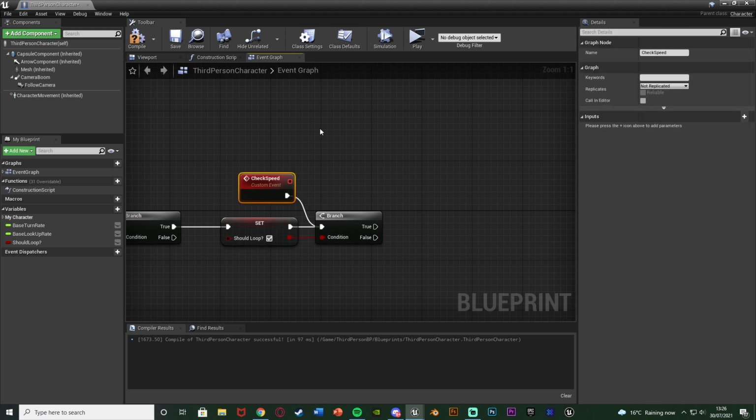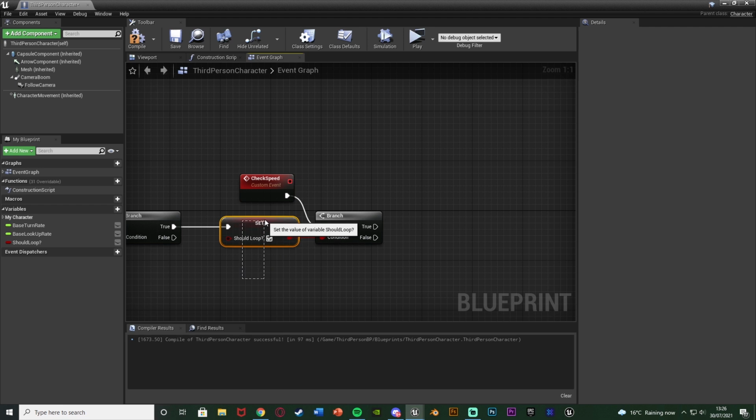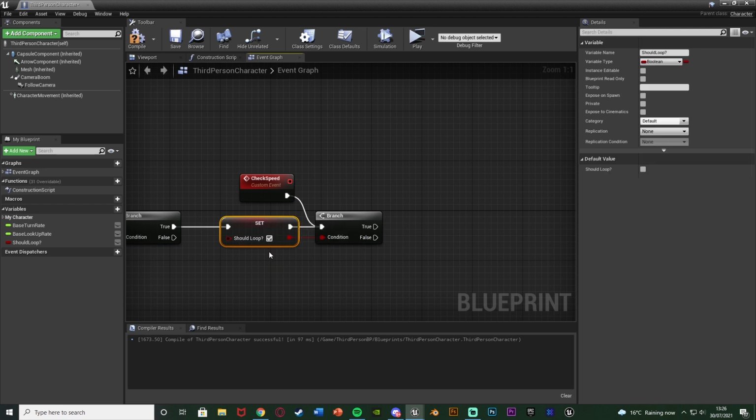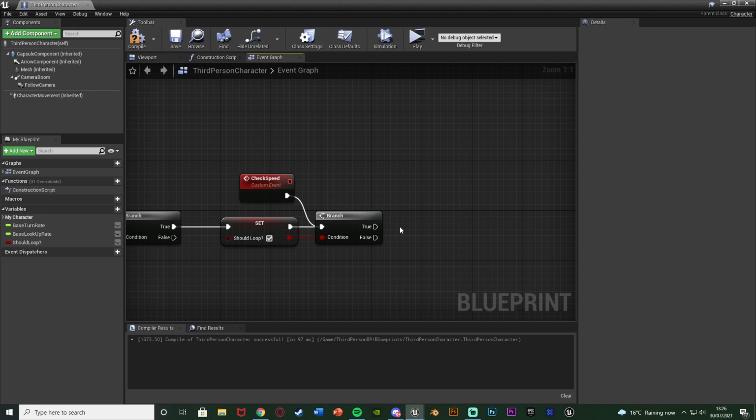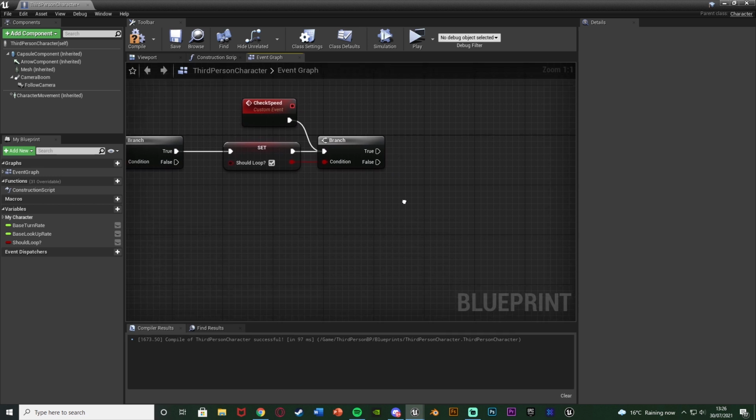So we can call this custom event to loop it, and as soon as we set this value in this boolean to false, it's going to stop looping, because it will come out of false here and end the loop. That will make more sense when we finish off the rest of this code. And so to actually check what the player's speed is, that is very simple.